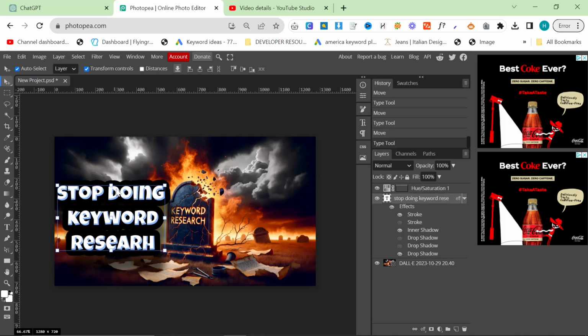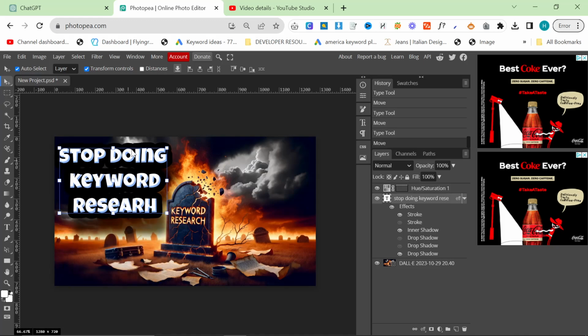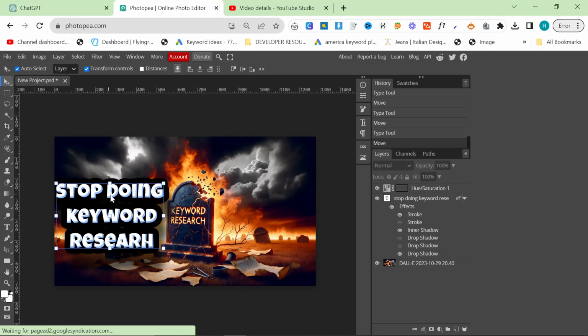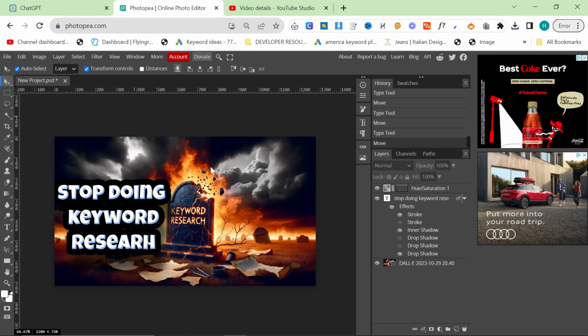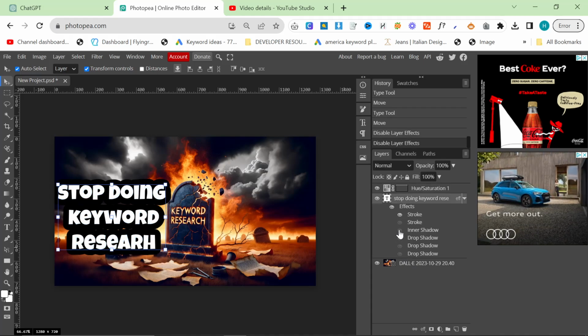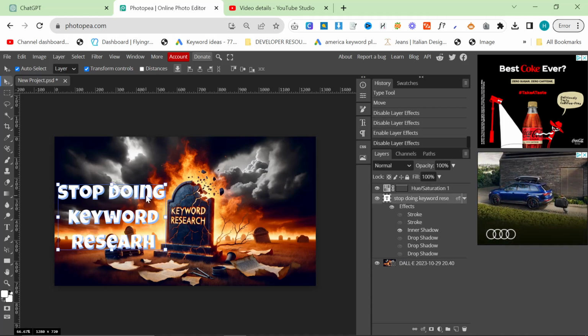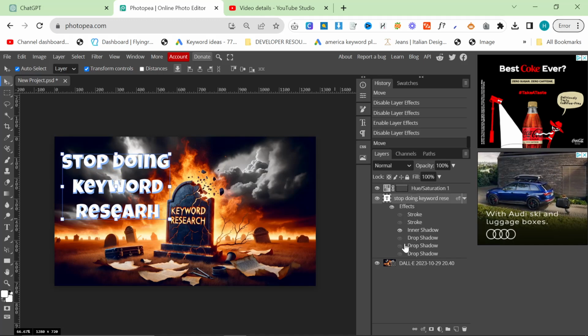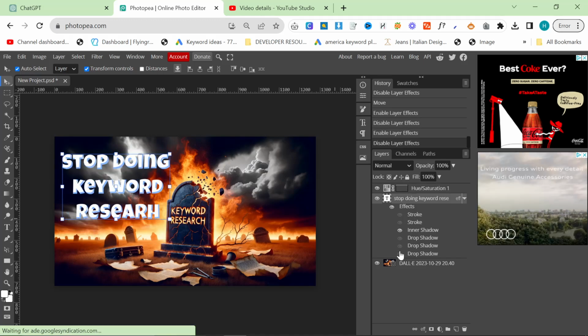Normally, I would want this text to be a lot bigger because this is a little bit too small for me personally. But something like that would work really, really well. I think I'll get rid of that drop shadow as well. Maybe the inner. No, maybe the stroke. Ooh, it does look nice. I think one of these needs to come back. Let's have a look which one.